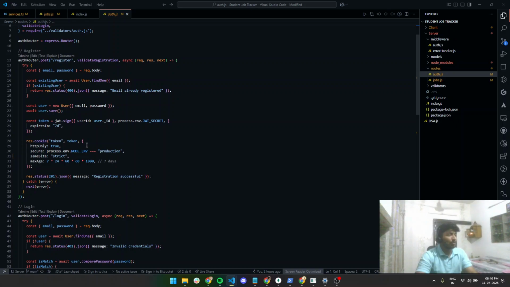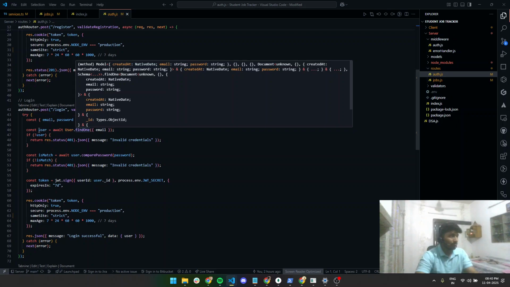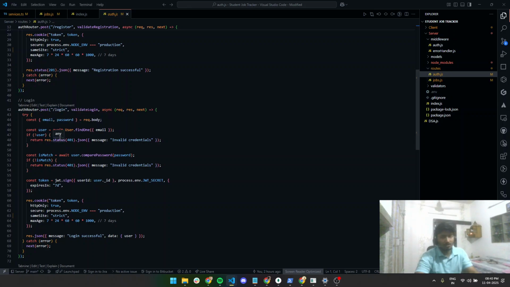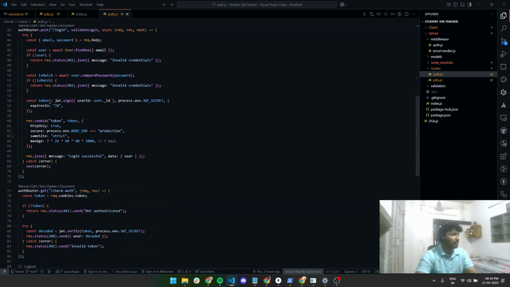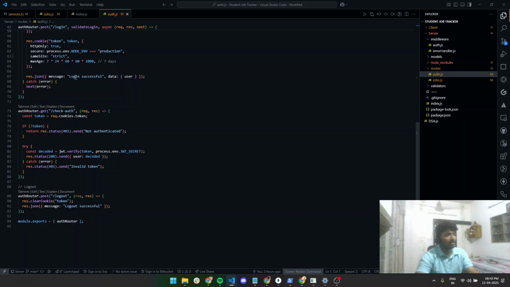The token is stored in the cookies. I've used the cookies rather than the local storage. Then we have a login functionality. It will first check whether the user exists. If the user is not there, it will show that the user is invalid. And if the password is incorrect, it will show invalid credentials. Otherwise, if the email exists and the password is correct, it will sign the token and store it in the cookie, and the response will be login successful along with the user details.